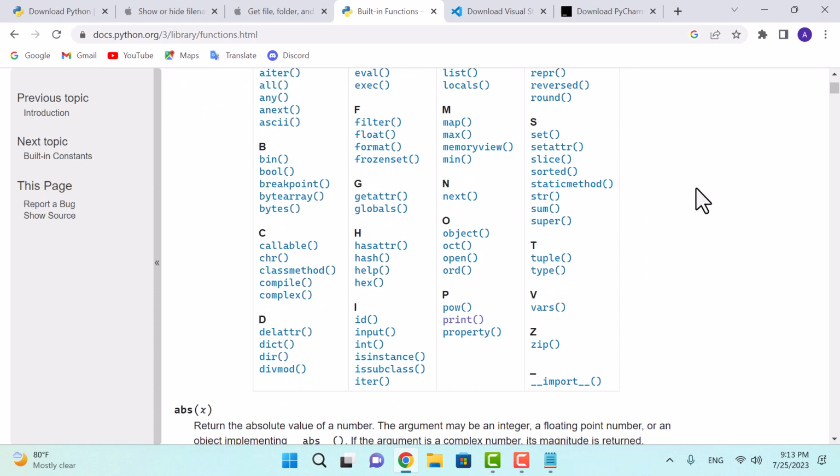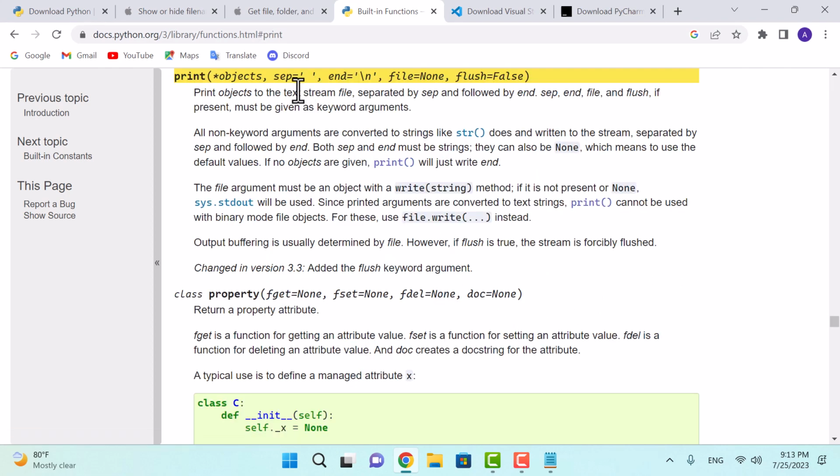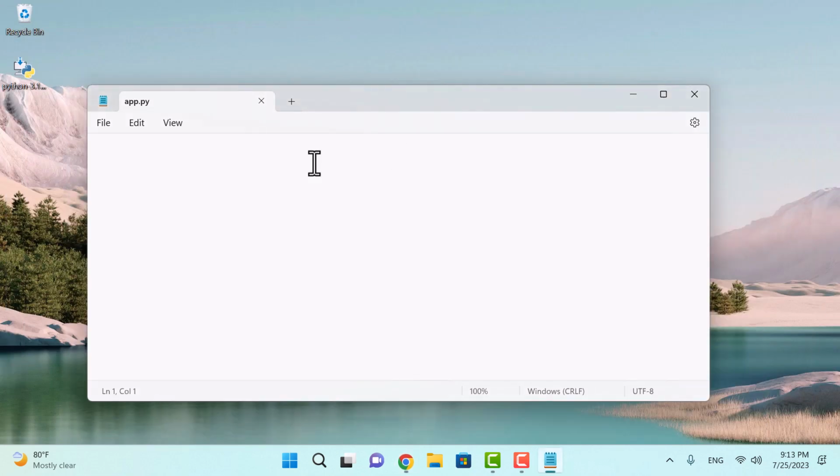One of the most basic ones is print. We're going to use print to output text in our console. So let's take a look. Here are the details about print. Let's go ahead and actually use the print function in our first Python script. I'm going to say print, and note that all the characters are in lowercase. Then I'm going to open and close the parentheses.